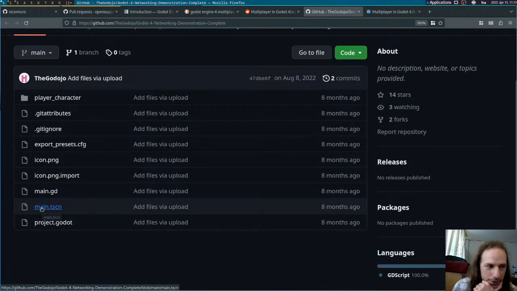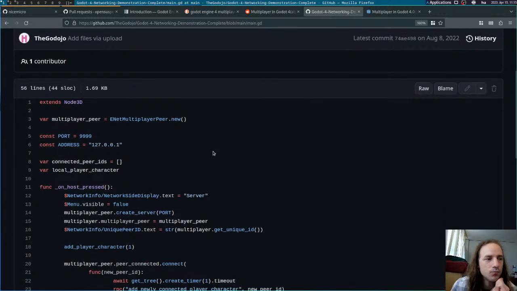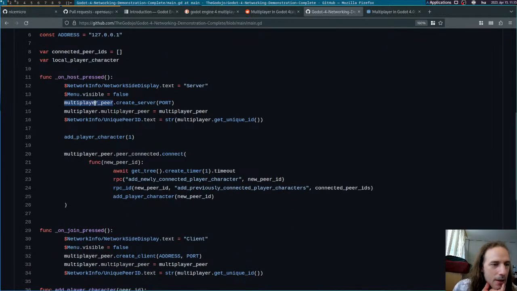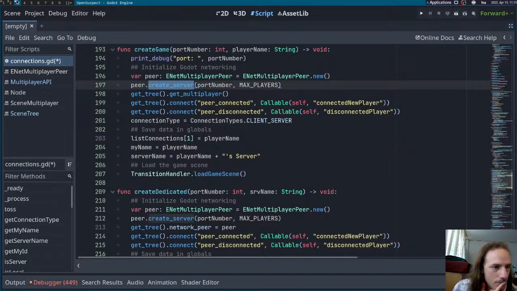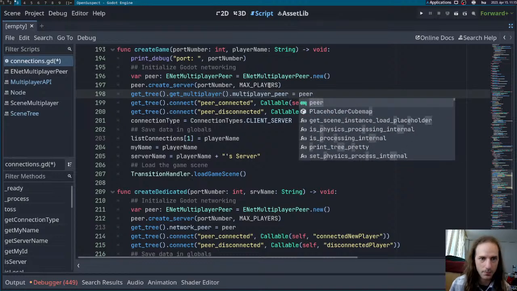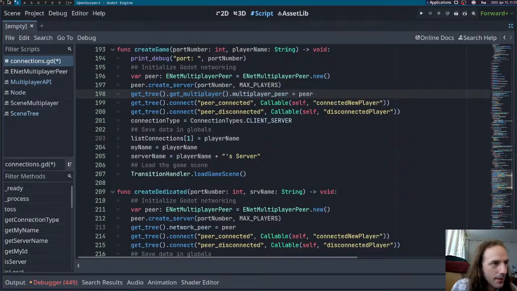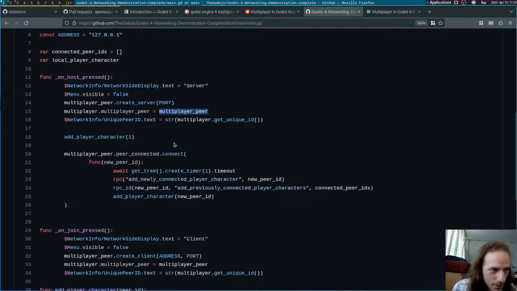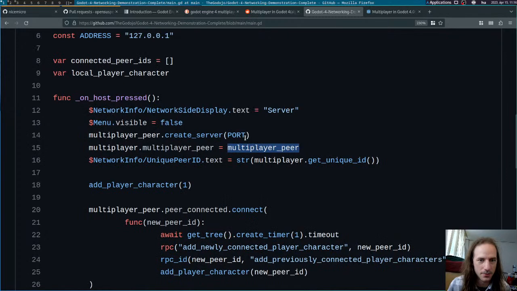Project Godot main.tscn main.gd. Inet multiplayer.new. This is multiplayer peer. Okay. Create server, that is good. Multiplayer.multiplayer peer equals multiplayer peer. So get multiplayer.multiplayer peer equals peer. Okay. What's next? And I forgot to increase the text size here.